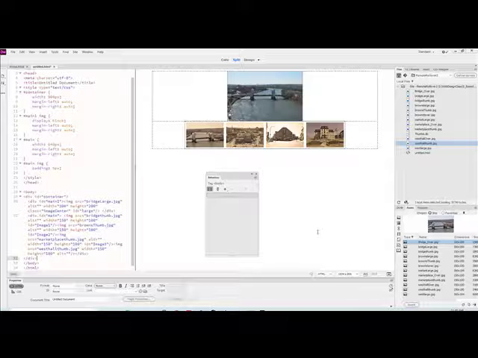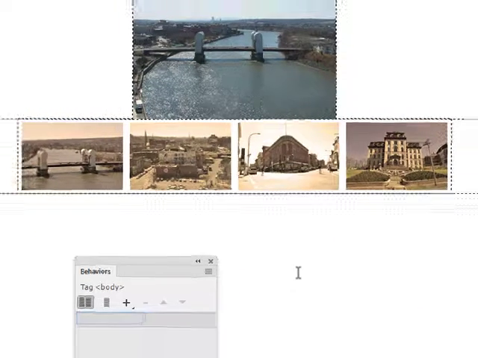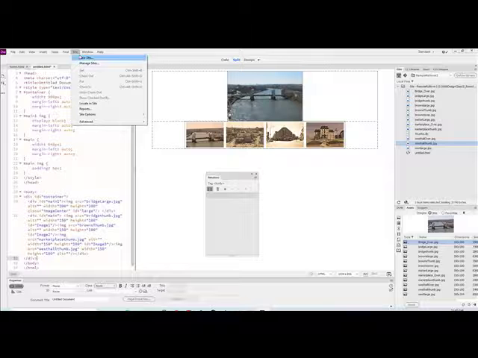So it is possible to combine the regular rollover, where we're swapping the image right here, and the remote rollover together. You should be working from the folder Remote Rollover 2. You should have unzipped it. Then you go up to Site, New Site.